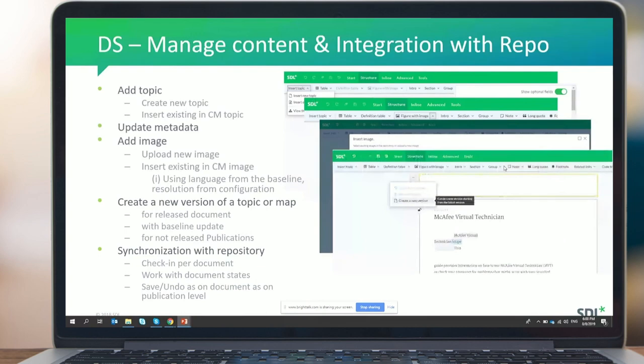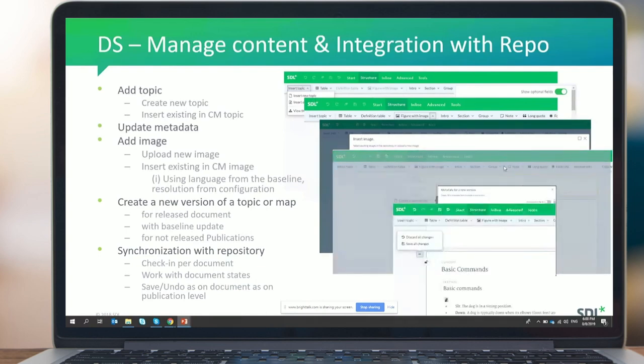So what features are available in Draft Space in version 13? It's a way to insert new topics, so create a new topic or insert an existing topic from the repository. It's possible to update the metadata for topics, and to add a new image, so upload a new one or insert an existing one from the repository, or replace the current image with another one from the repository or by uploading. And while inserting the image, the default language of the publication is used, and the resolution that is set in the configuration.